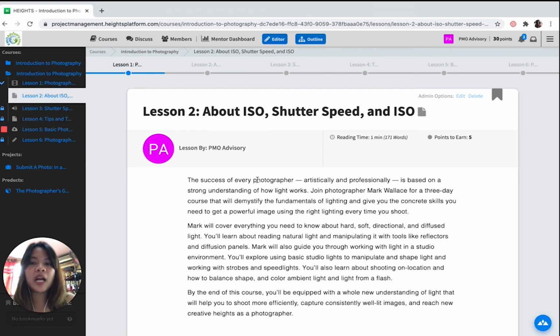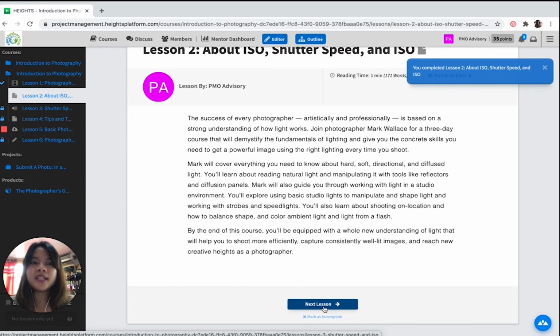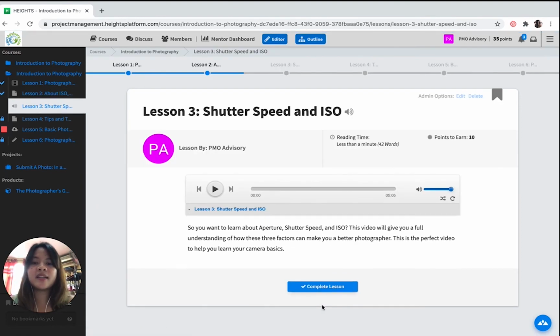So this is what our lesson 2 looks like. Remember that we only created our lesson 2 as a plain text. We didn't input any PowerPoint there or any embed code nor video, just a plain text. So we will just also click complete lesson. So basically, the process that I am doing right now is the process that our students or trainees will do once they're inside this course.